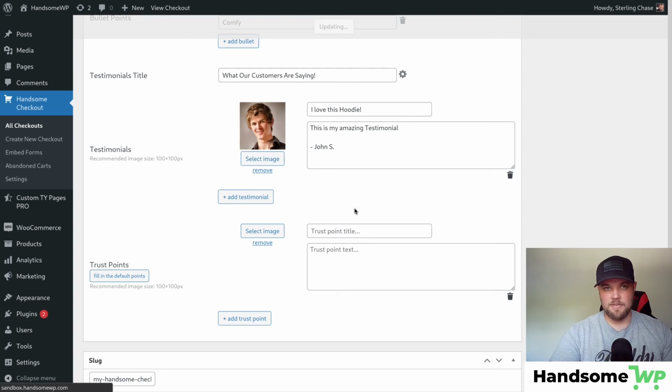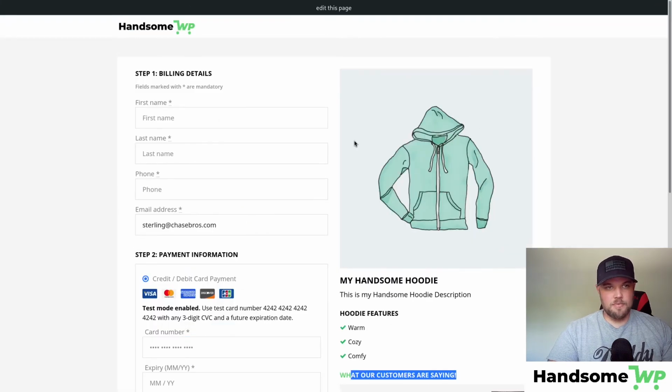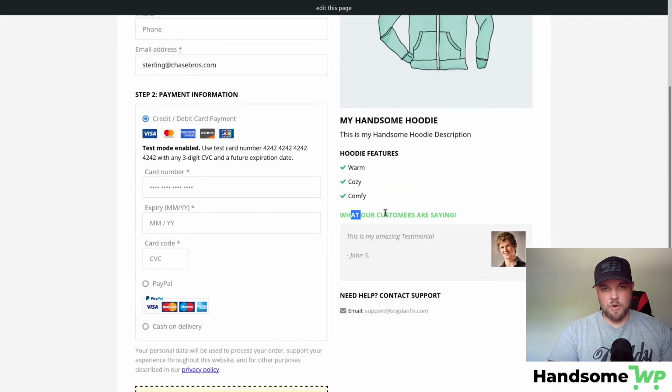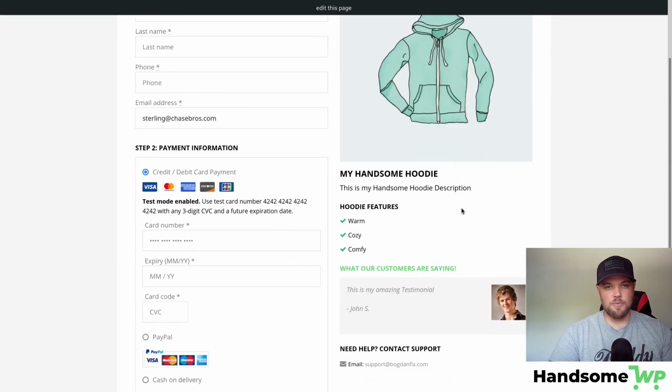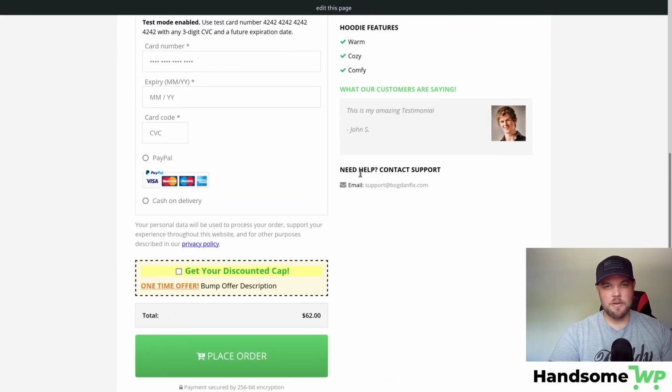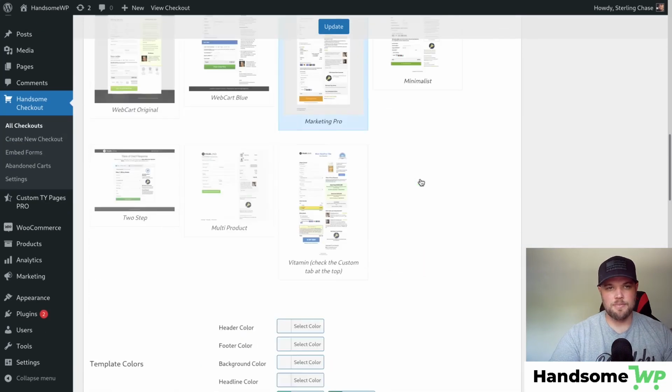So if we save and we head back to our changes, let's scroll down and see. We can see what our customers are saying. Here is our testimonial. Everything is looking great. We still have a little more space we could fill here on this right column. So let's head back to our settings and see what else we can do.